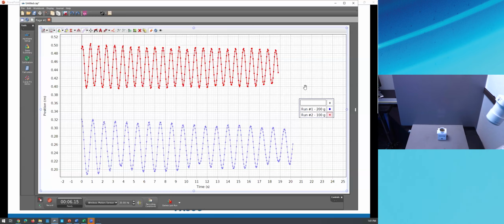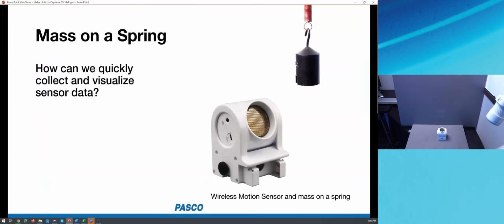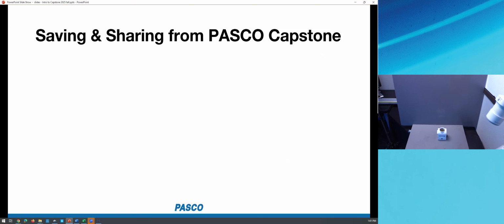All right. So before we get to some of your questions, I want to show you one important thing. Once you've done some work of collecting data and doing some visualization and analysis, we want to figure out how we can preserve the information in the Capstone file. So today I'm going to talk about three things we can do.